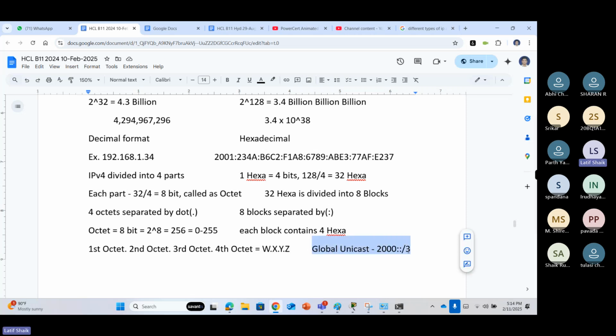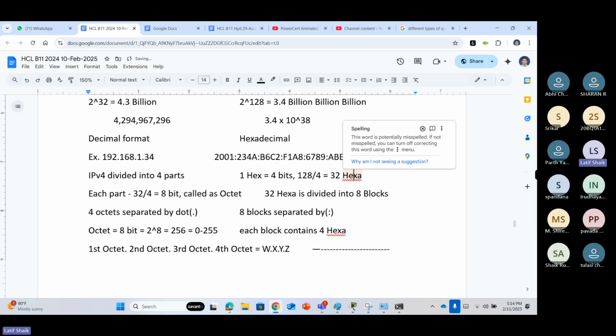So that's the point here. Hexa numbers, 32 hexa.